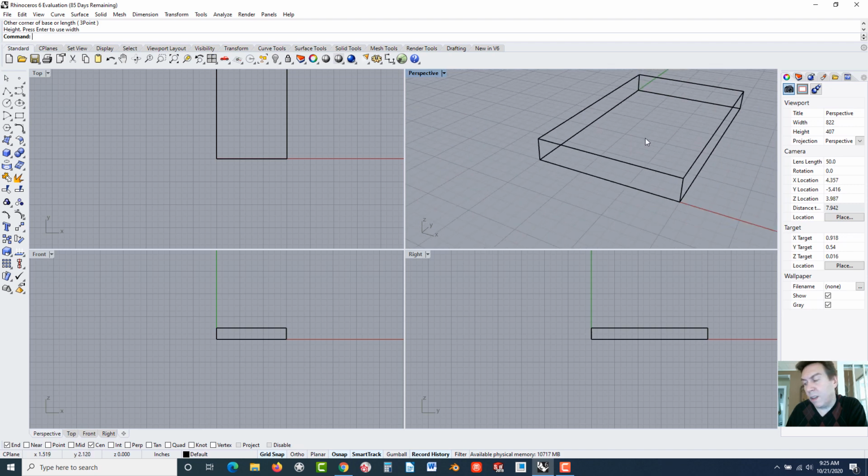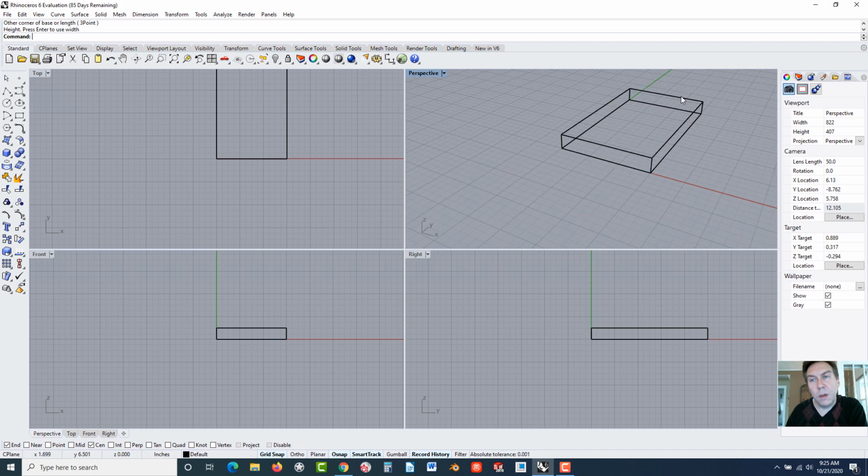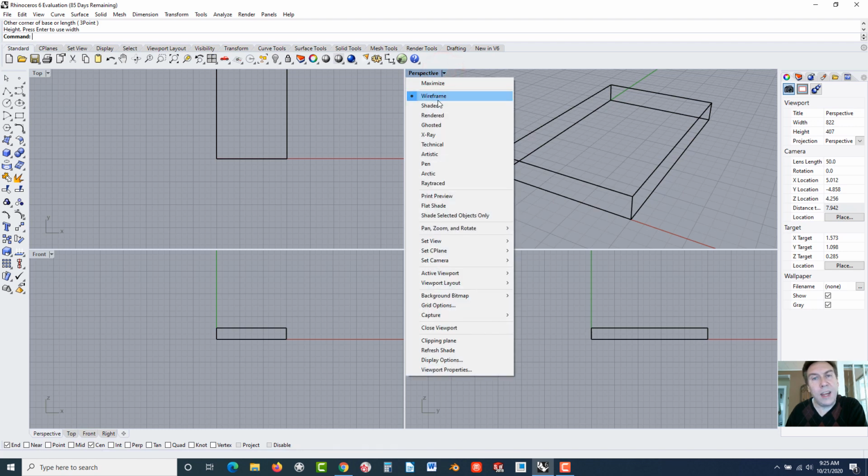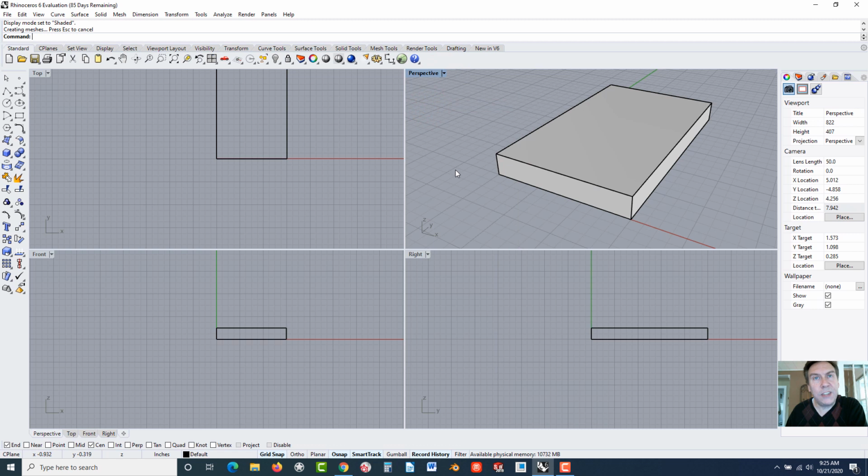Now your wheel on your mouse will zoom in and out, so if you scroll you can zoom in and out. And if you want, you could actually over here where it says perspective, click on the little arrow to the right, and there is shaded. So you can actually see the shaded mode of it.